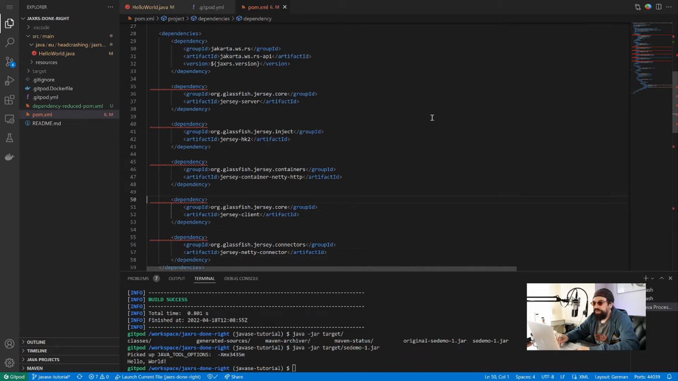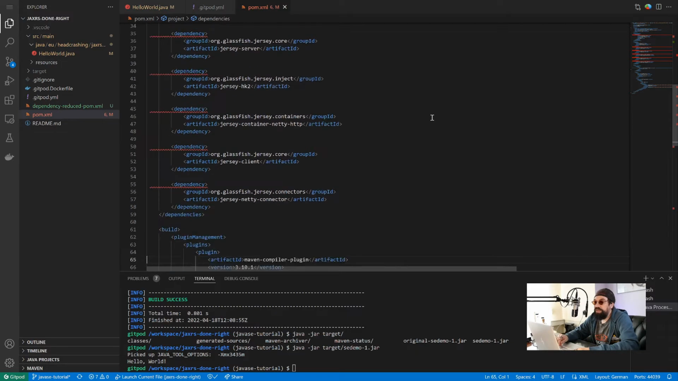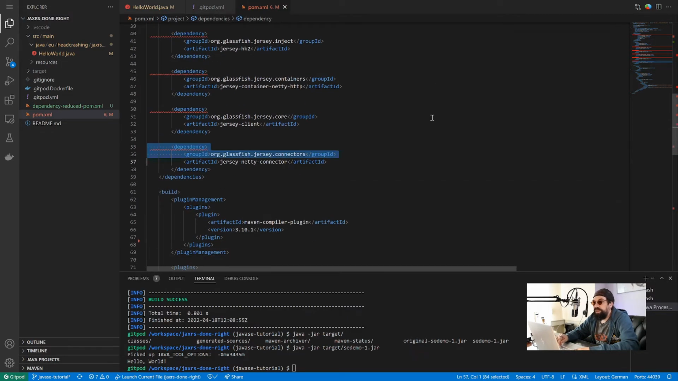And later we possibly want to use the Jersey client, so we can do JAX-RS client calls too. Not planning this now, but maybe I need it later, so let's just add it. And we have also an implementation for the Jersey client on top of the Netty API. So we could get rid of this now, but it's not that much code. Let's just keep it.